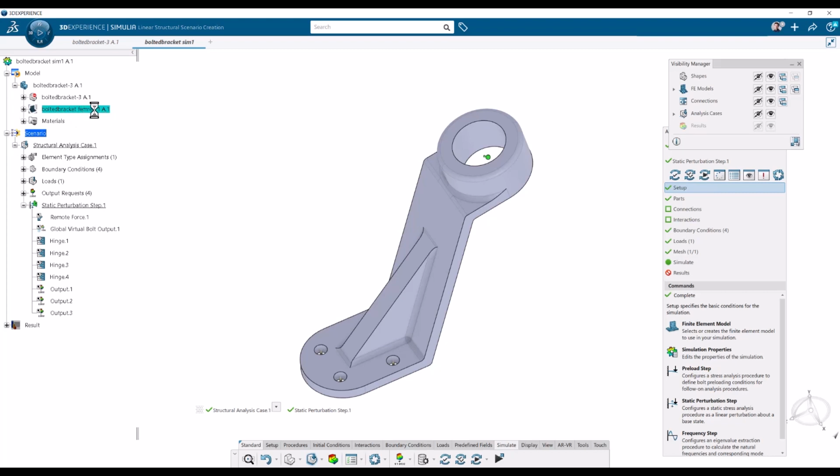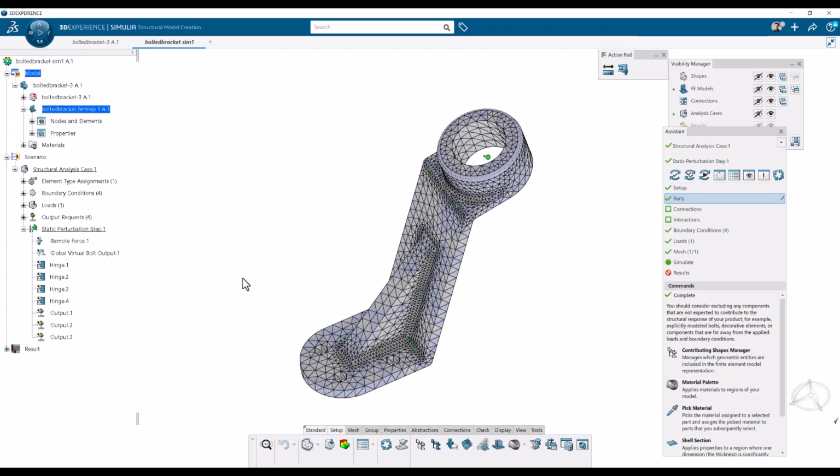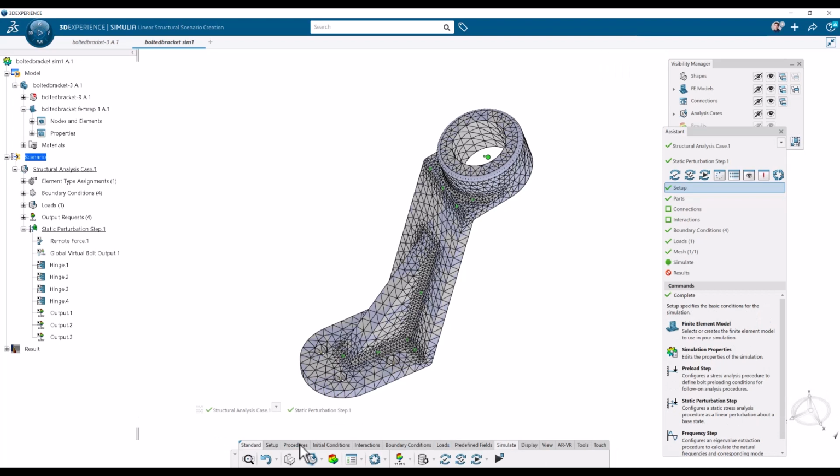If I double click on the FemRep, it's the same as switching to the model here. And now we are in the structural model creation app, and we have here all the tools for meshing and connections, and check the element quality available. If I click on the scenario button here, it switches back to the scenario, and we have the boundary conditions available. And here we can switch to viewing the results when they exist.